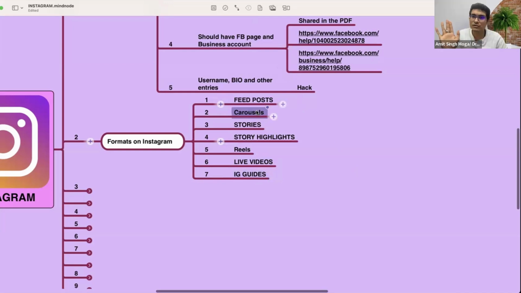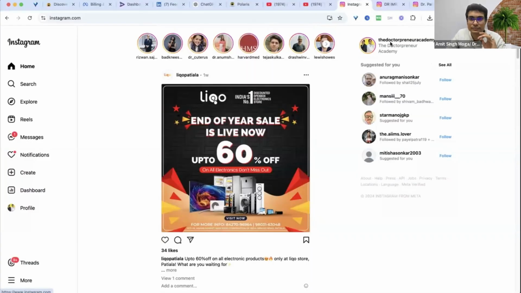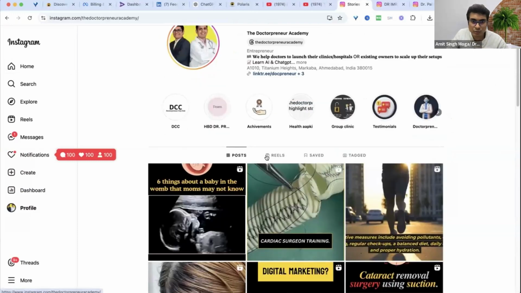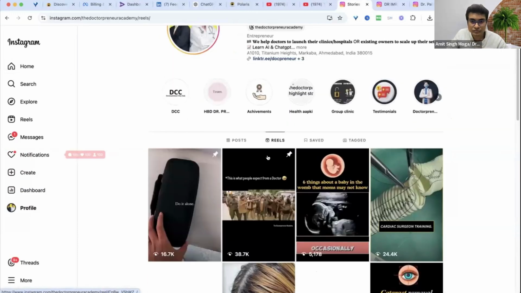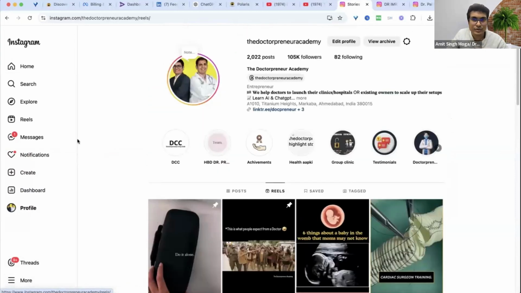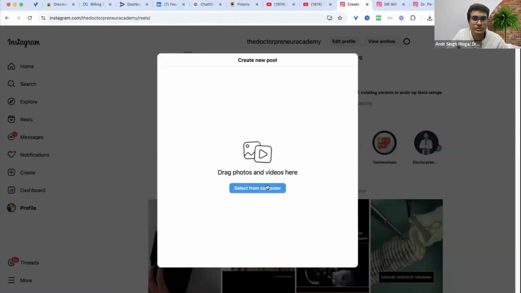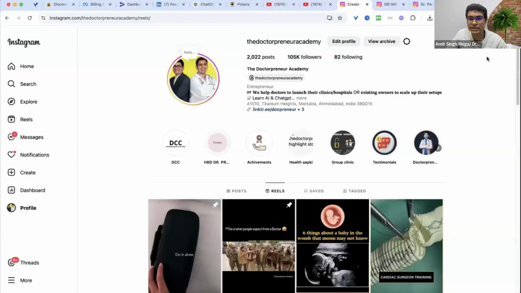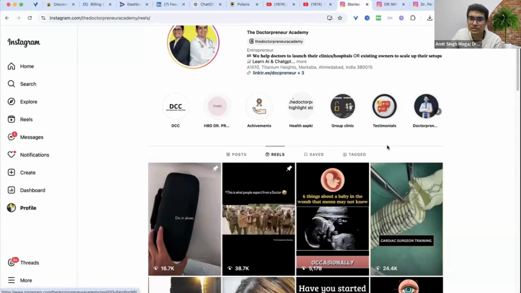Carousel is the horizontal photo that you get on your mobile. Your mobile is scrolling vertically, and then you find some images which can be scrolled horizontally. Those are the carousels. If you go to the profile, these are the story highlights. These are posts, these are reels, correct? And when you create something, here you can post, you can go live, and you can put an ad. When you start posting, it will ask you whether it is a reel or something else. So these are 7 formats that you should be using.